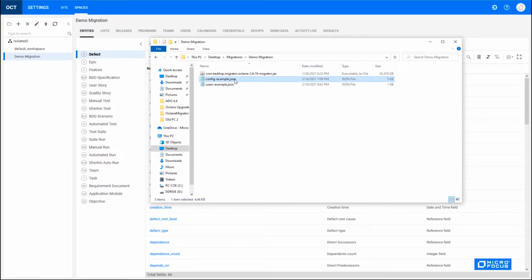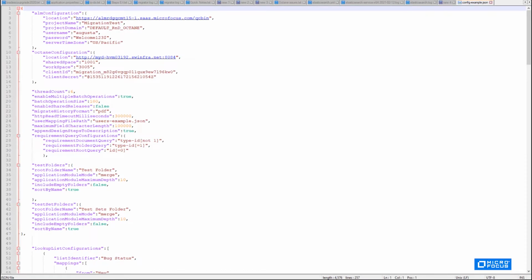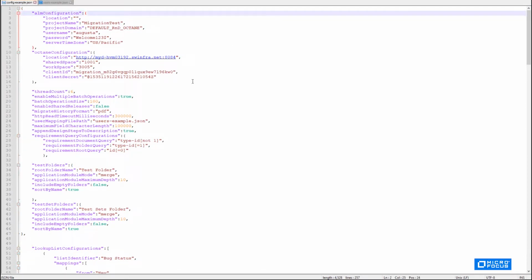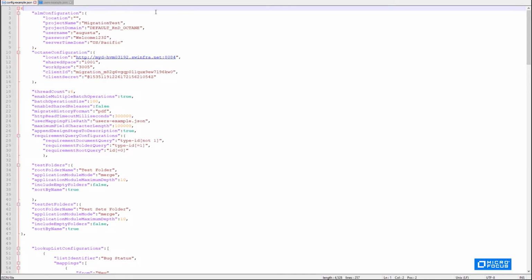Okay, so let's start with the beginning, the configuration file. I will edit this file. The configuration file is made up of multiple steps, and this is a default JSON file that comes with the migration tool. When you open the file, you will just have all of those default parameters set up in here. But we will walk through all of the parameters step by step.